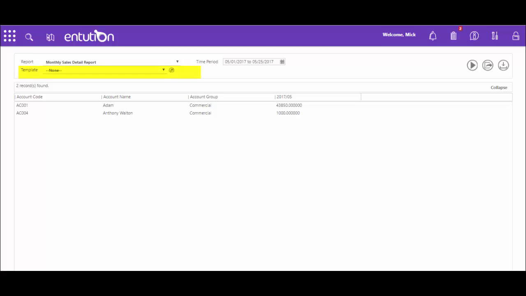In addition, you may also create and save your own report templates, and even provide access to other users so they can also use them. Another cool feature of Entution's reporting tool is that it lets you print or even export each report in the form of spreadsheets or PDFs.